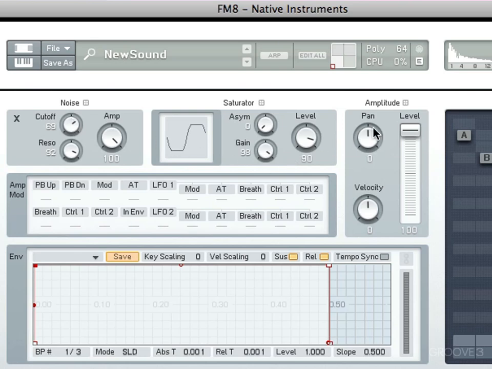And of course it's got the standard pan knob, level and velocity. Again, both amp mod and envelope we are going to talk about in future videos, so I'll leave those for now.